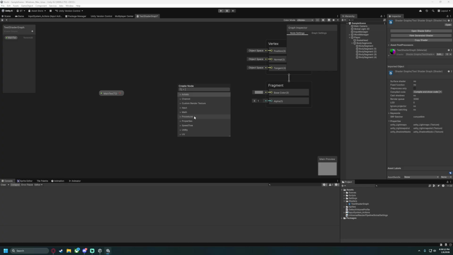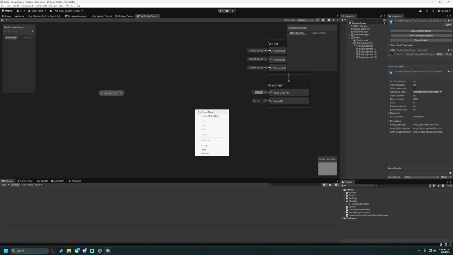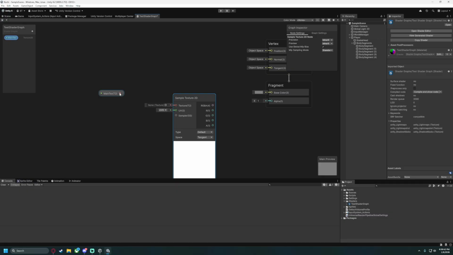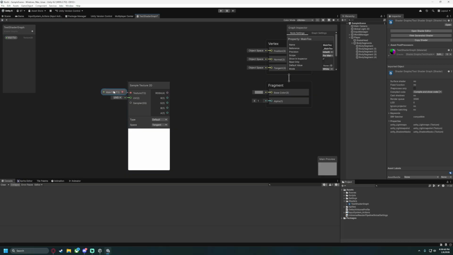Multiply? No. Texture 2D, texture lit texture, split texture transform. It's not Texture 2D. Which one was it? It was Sample Texture. Sample Texture 2D. So we take this, pass in the actual sprite there. Some UVs, we don't care.